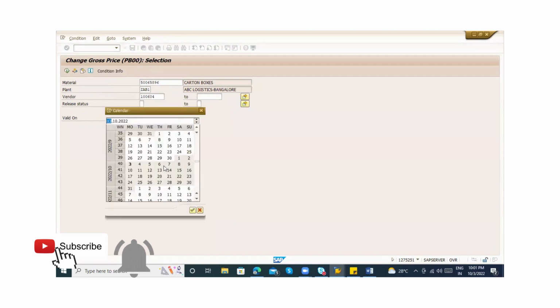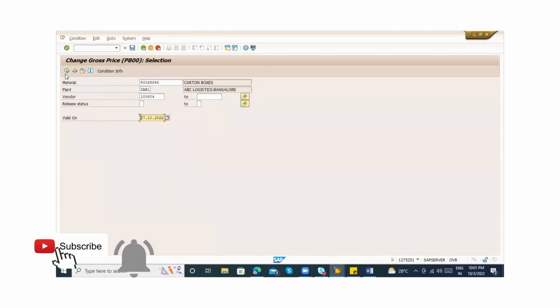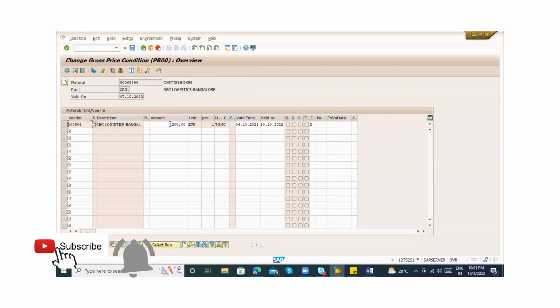I'm entering some other date. This is the price which we updated from 04 to 0. Why? Because I entered valid on the 7th, and I want to check what the price is on the 7th. So the price is updated to the latest one, which is the 4th. From the 4th onwards, it is impacted.